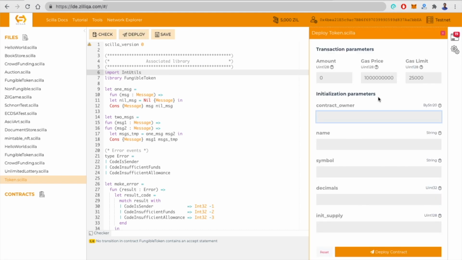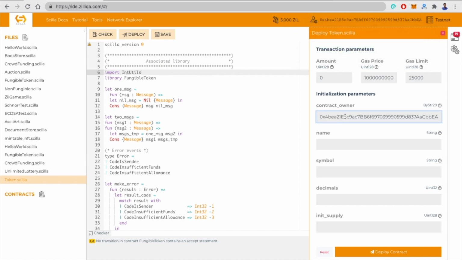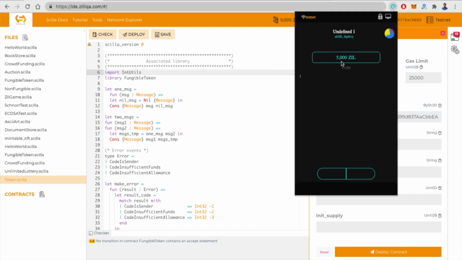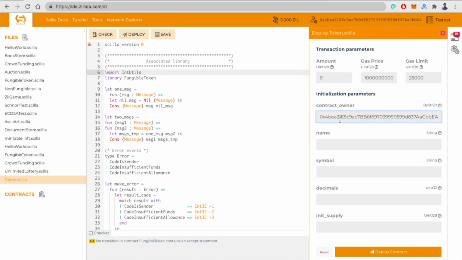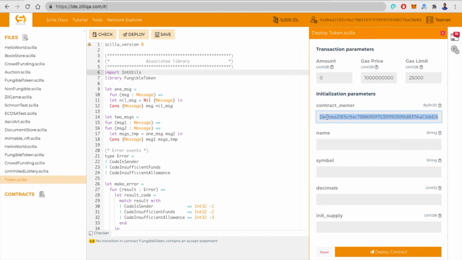Each ZRC2 contract needs to have some initialization parameters, and we need to fill these values before we can deploy the contract. For the contract owner, you can choose any address, but it's usually the address that you're deploying your contract from. So I've copied my address here and I'll just paste it. Notice here that this address is in a different format to the address format that you see here. This address format starts with zil and this starts with 0x. These are actually interchangeable, and this address is equal to this address. It's just written in a different format. Whenever you are interacting with smart contracts, you need to use this address format, which begins with 0x.